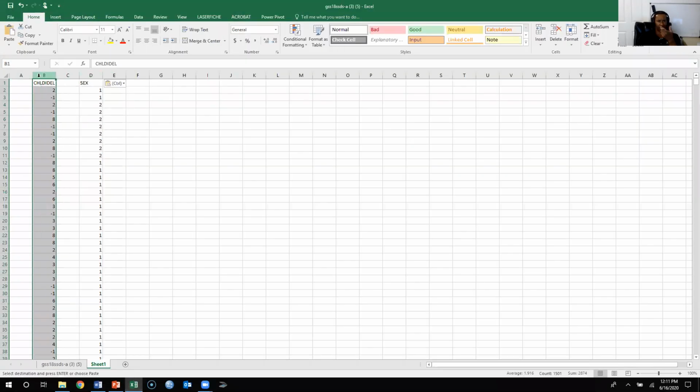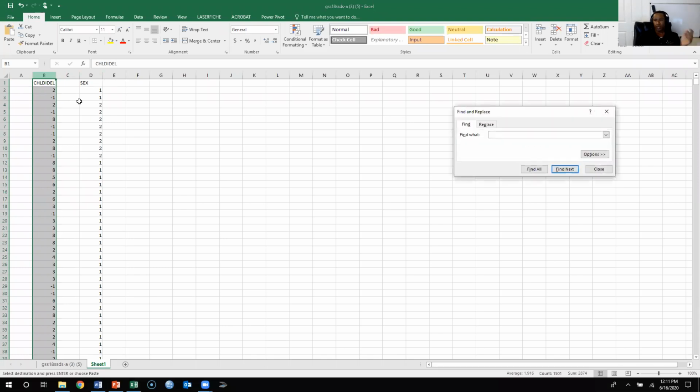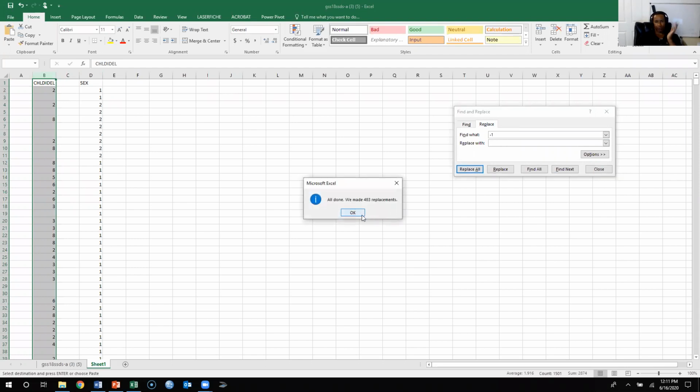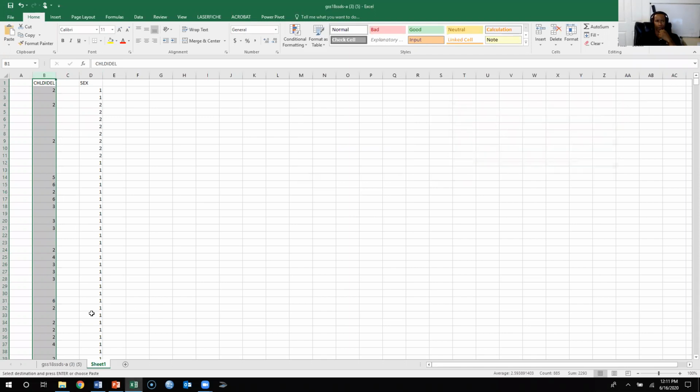The way I do that is I come up to the variable, I highlight all of them, and I press Control F. I'm going to replace -1 with just nothing. I got rid of all 483 of those, and I think the other one was 8. So I'm going to replace all those with nothing. I replaced all the missing values with nothing.